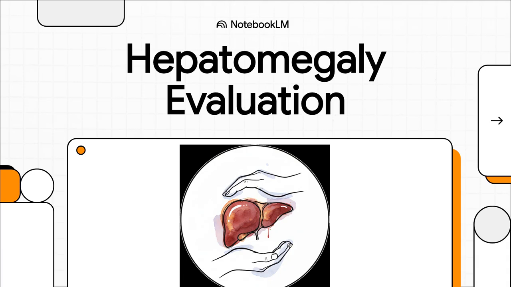All right, everyone, welcome. Today, we're going to tackle a classic clinical finding, the enlarged liver. Whether you've actually felt one on an exam or just seen it flagged on an imaging report, knowing how to approach hepatomegaly is an absolutely core skill. So let's build a really practical, systematic approach together.